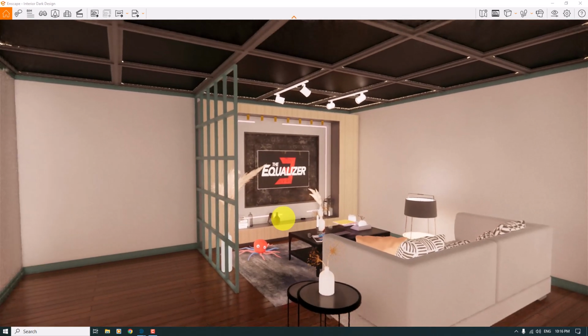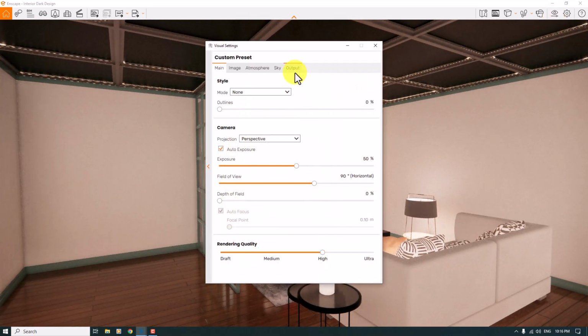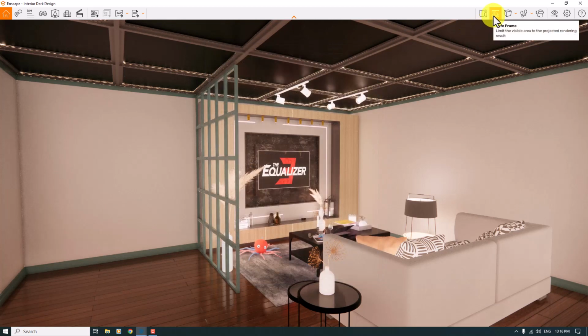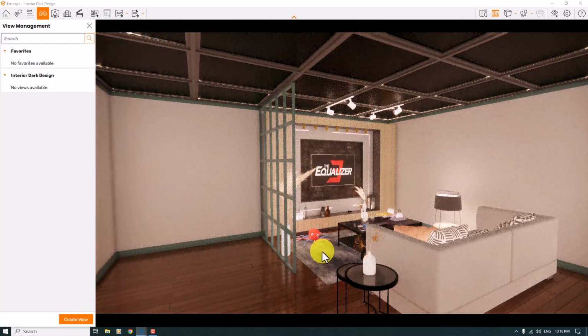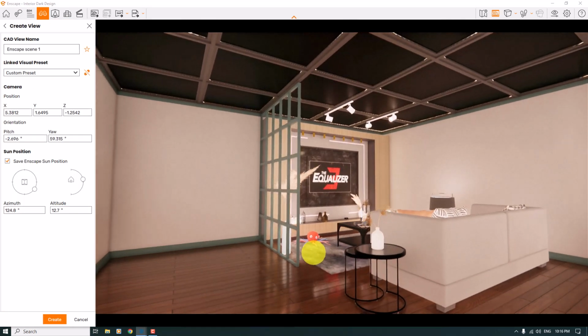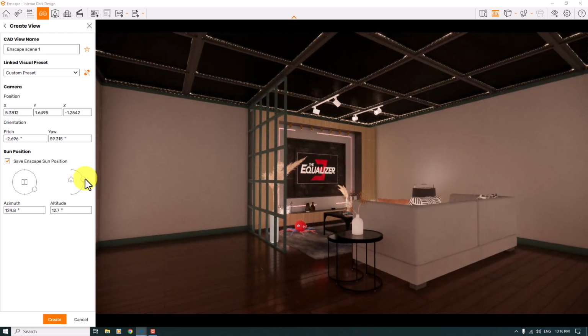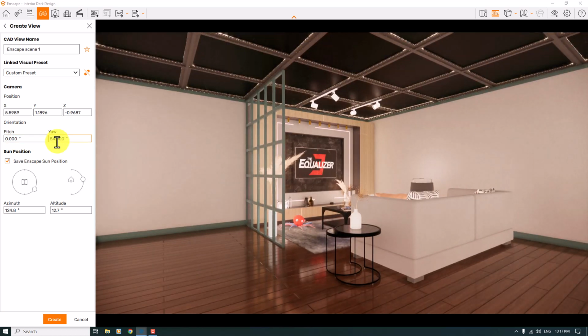So I'm gonna first of all set my camera shot. For this reason, I'm gonna click on the visual settings, output option, and I need, for example, full HD resolution. So I'm gonna click on the save frame in here and I'm gonna press F. So I'm gonna create my first camera shot, something like that, for example, with some distance about this. The pitch is about 0, the yaw is about 54, and other things are completely done for us.